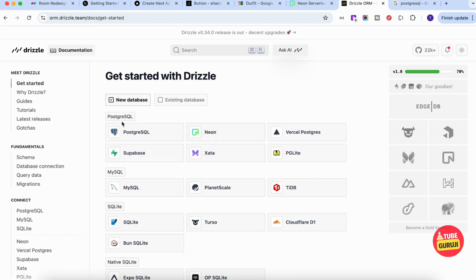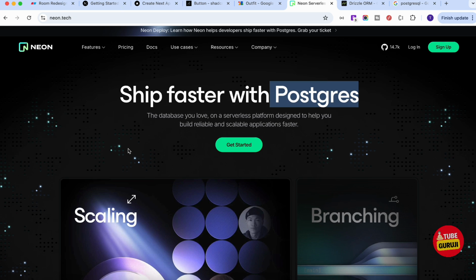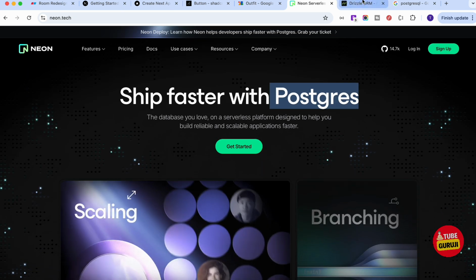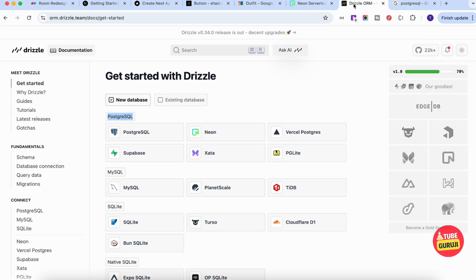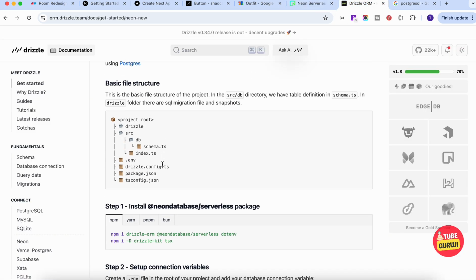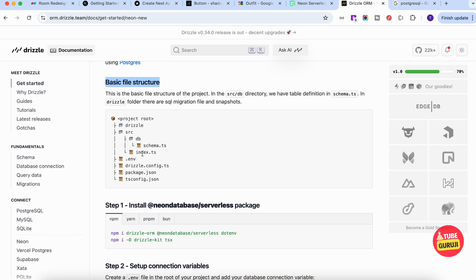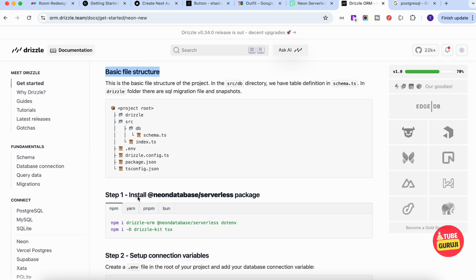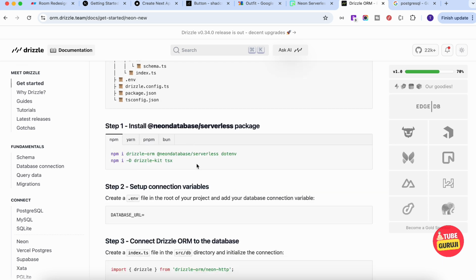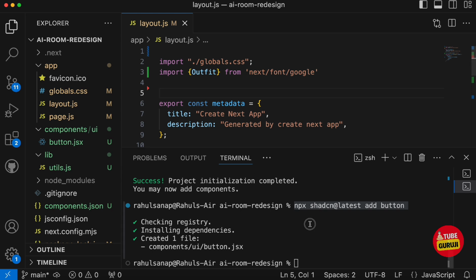Click on Get Started, and make sure to select the PostgreSQL Neon database. With the help of Neon, we are going to use PostgreSQL to manage all our records in the database. Let's click on Neon, and here is the basic file structure. If you want to follow it, you can, but we are going to create our own file structure. The second important thing is to copy this command. We are not using the TSX one because we are using JavaScript and not TypeScript. Just copy this command, go back to your project, and paste it in the terminal.